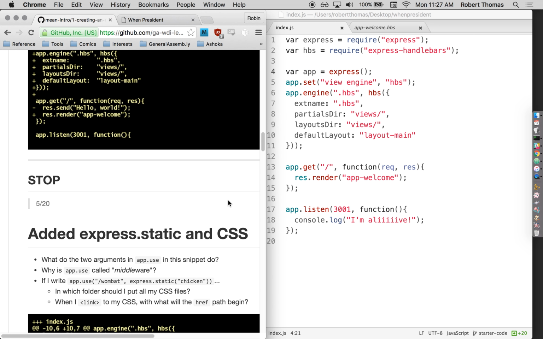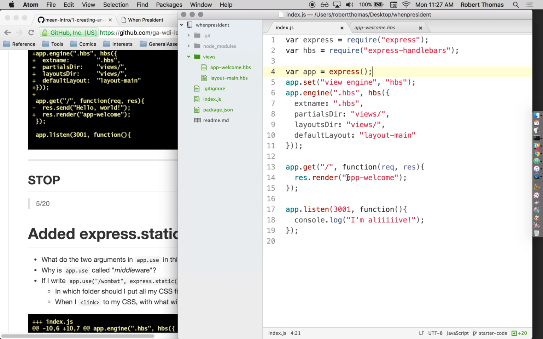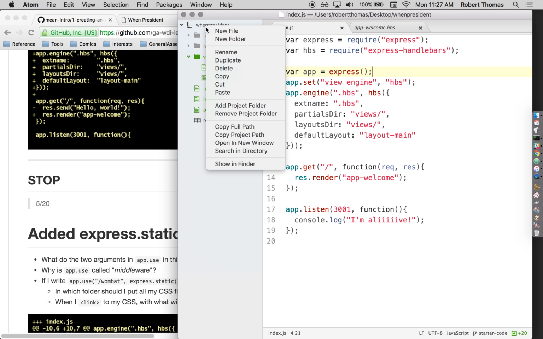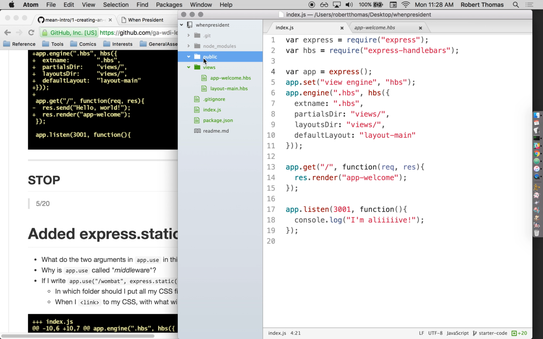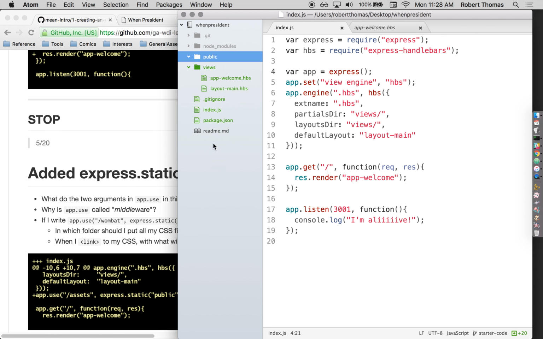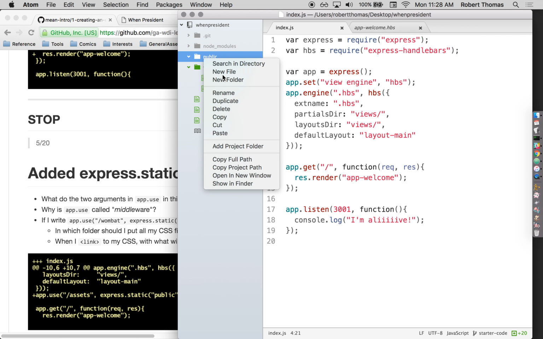All right, so the next thing is going to be adding in some CSS. And then after that, we'll be getting into having multiple pages in here. But the next thing is adding in CSS. So this is where I'm going to create the public folder. It doesn't actually need to be called public, but it's convention to call it public. And in here, I'm going to put a piece of CSS.